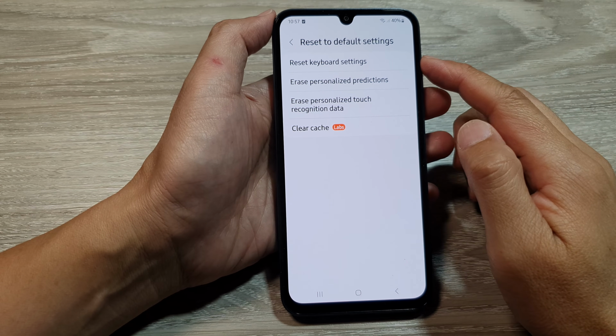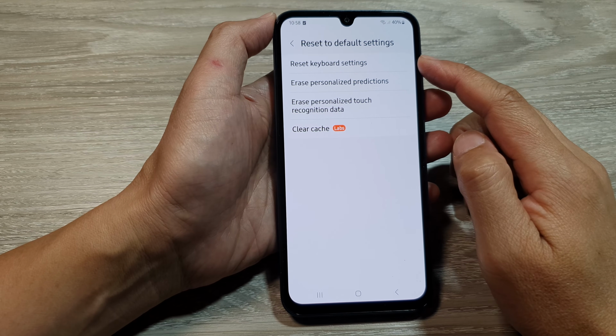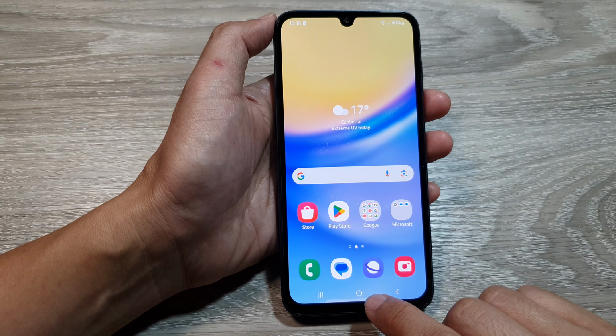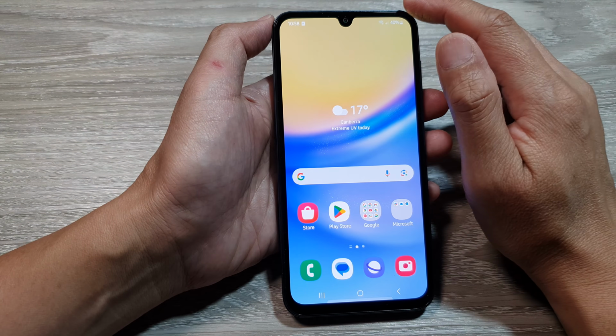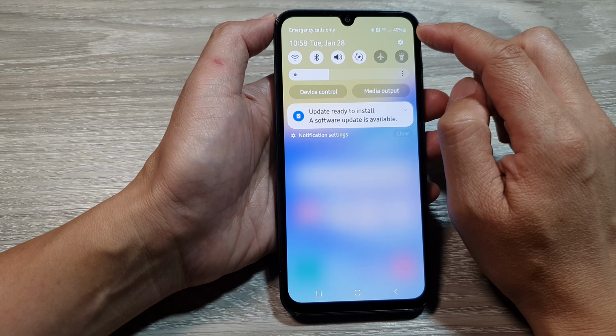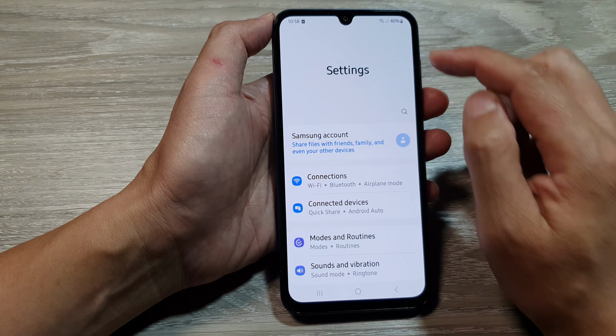How to reset keyboard settings on the Samsung Galaxy A15. First, tap on the home button to go back to the home screen. Then from the home screen, swipe down at the top to open up quick settings. In here, tap on the settings icon.